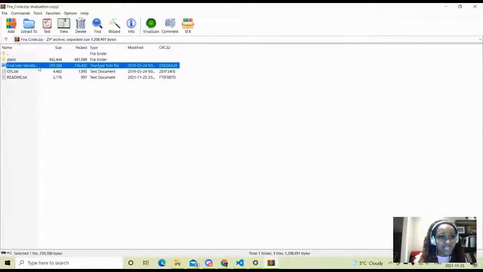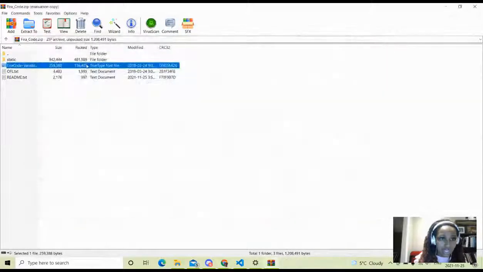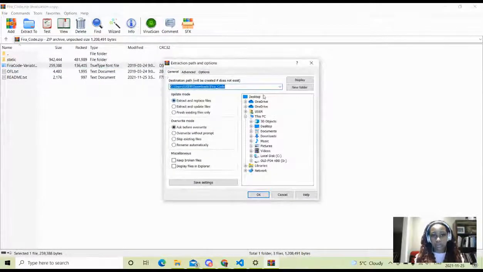And what you want to do is extract this. And you can put it wherever you want, just as long as it's on your computer. But I'm just going to put it in my downloads. It's fine.